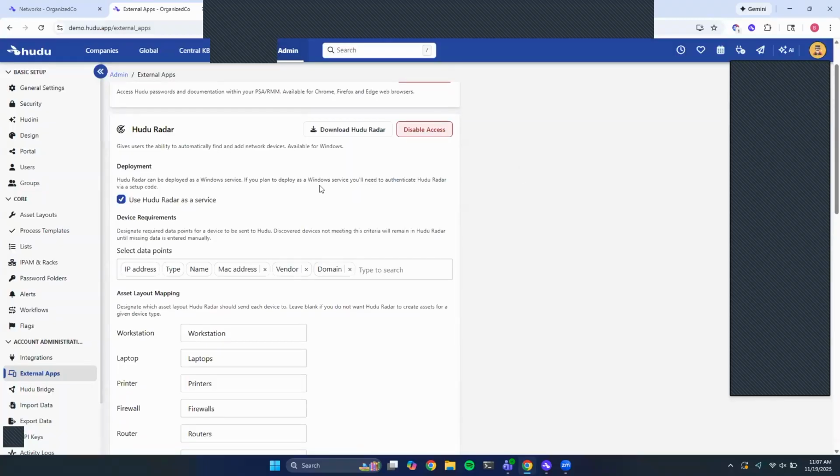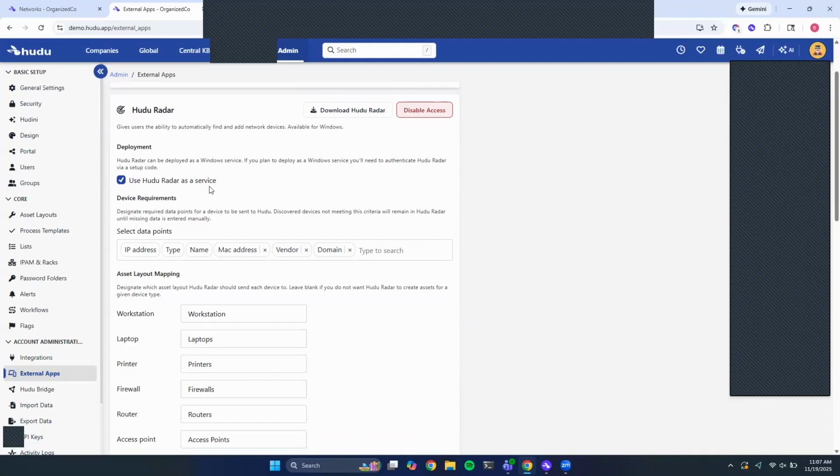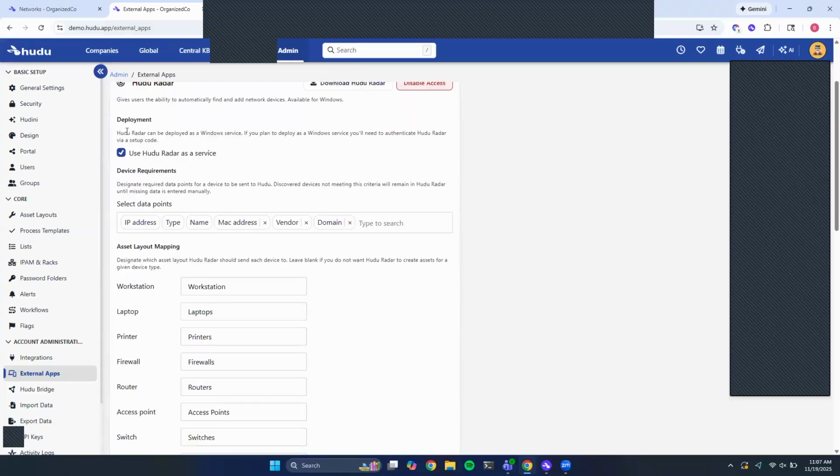That will go ahead and download, and it's just a standard installer, nothing special there. But there are a few additional configuration options inside of the Hudu admin section for Hudu Radar. The first is going to be deployment. If you wanted to, we do offer the ability to deploy Hudu Radar completely silently and start running scans silently and populating your Hudu silently.